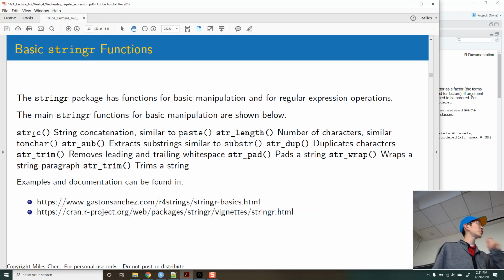Okay, so we got str_c, which is string concatenation. It's a lot similar to paste. We've got str_length, which is pretty much similar to nchar, the number of characters. Sorry for the formatting here, I'll fix this. Okay. str_sub is like substring.